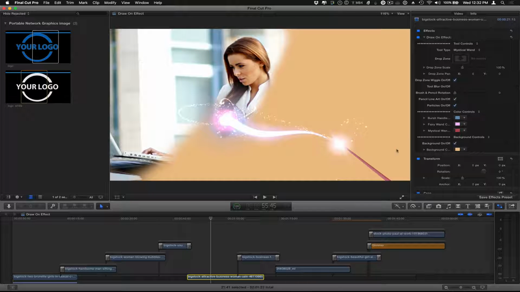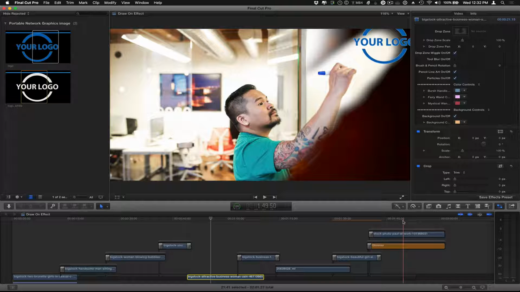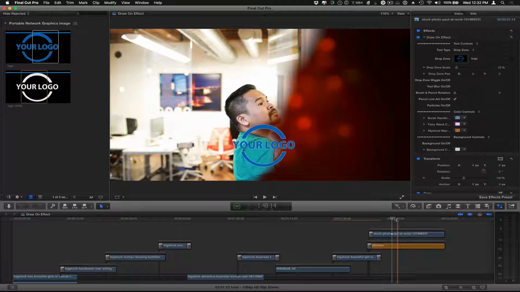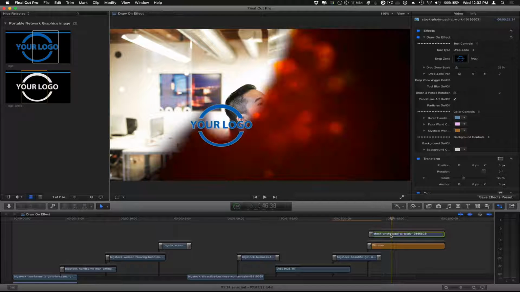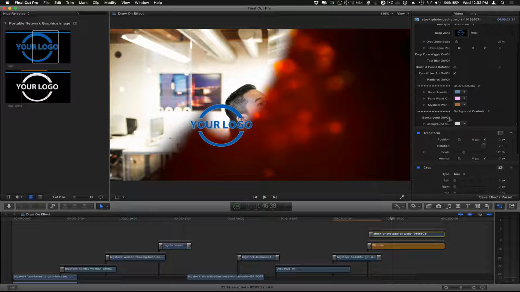And you can also blur out the tools a little bit to give it kind of a motion blur effect. You can control the color of the brush, the fairy wand, and the mystical wand. And you can also turn the background on or off. As you can see here, I turned the background off and added my own background. And you can also customize the color of the background if you leave the background on. And this is just a quick little overview of the effect.